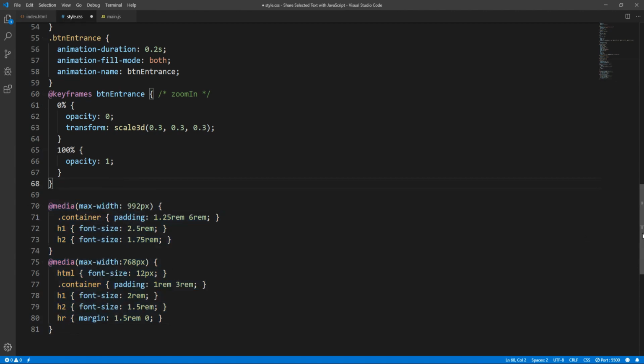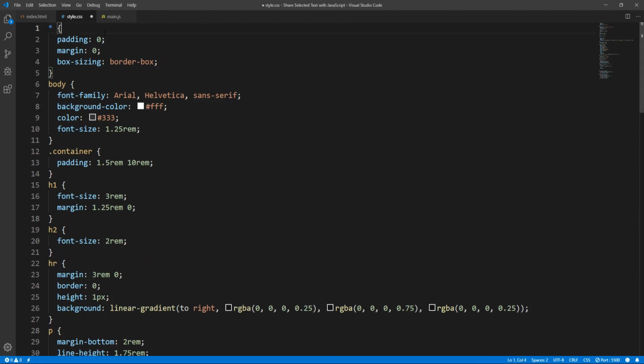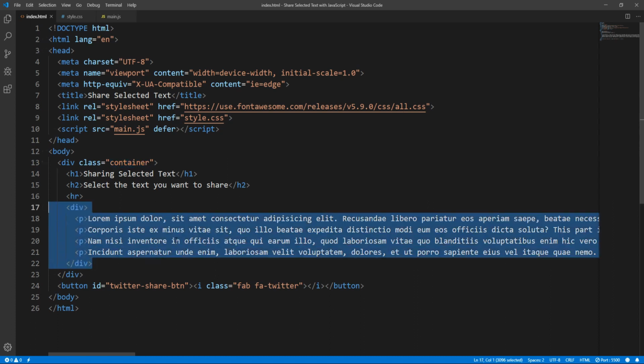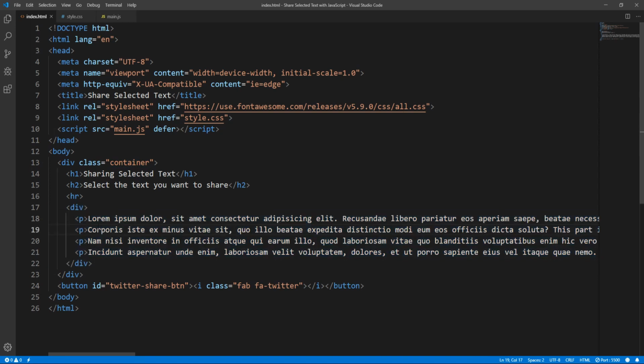Okay, let's proceed to actually implementing the feature to share selected text. We first need to decide which area will allow for selectable text. Could be the entire body, or we could start being a bit more specific by setting the container div to be a valid selectable text area, or we could narrow it down even more to the main content, or even to each paragraph or some of the paragraphs.